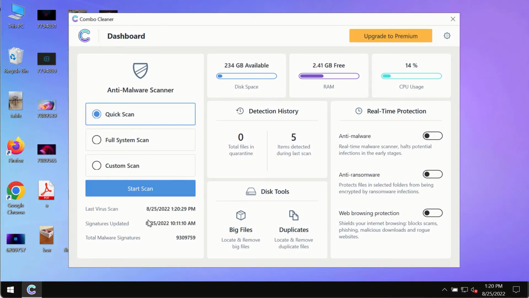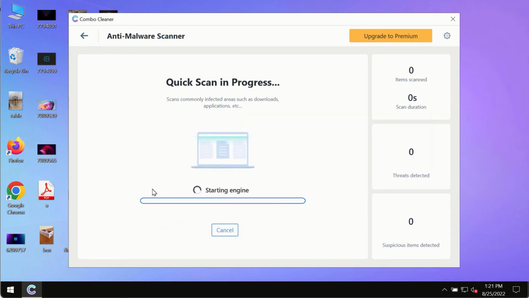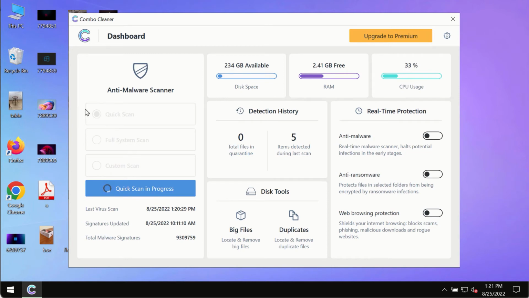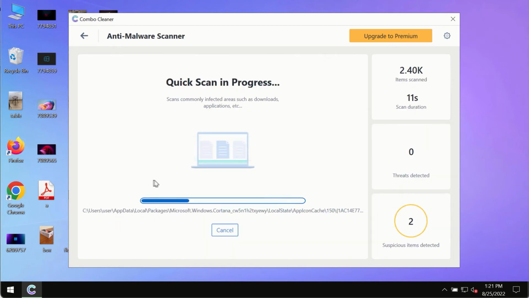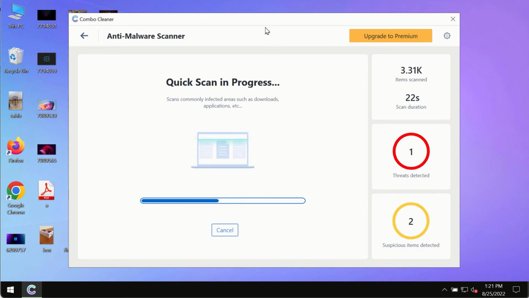After you have successfully downloaded and installed Combo Cleaner Antivirus, make sure you click on the Start Scan button. Initially, the program is in trial mode, so only the quick scan option is so far available in the trial mode. The program most likely will first of all update its anti-malware database, and of course this is crucial for proper detection and removal of any malware, ransomware, adware or other infections.